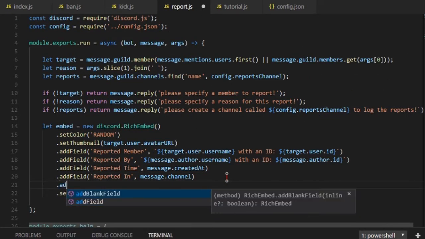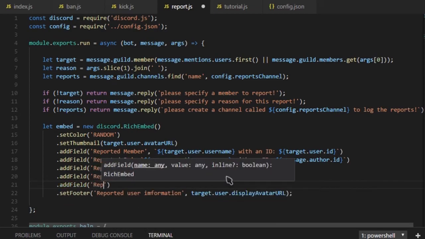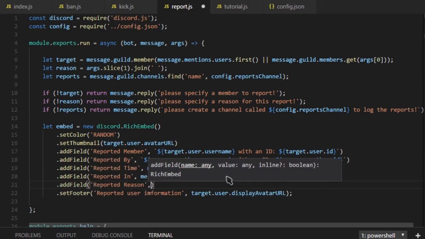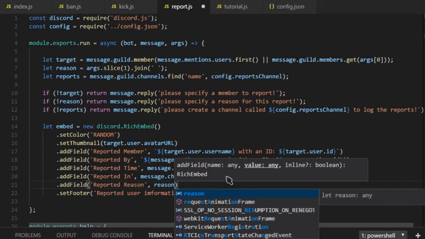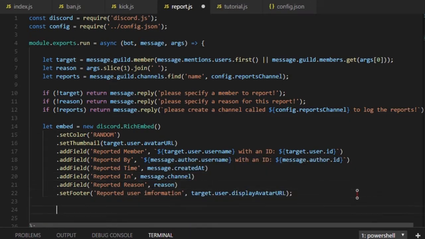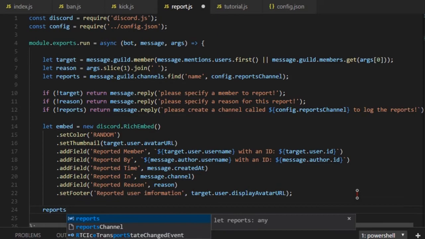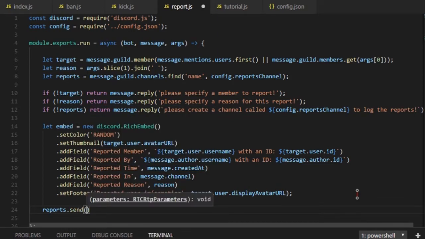Of course, yes, the reason. I completely forgot about the reason. So reported reason would be reason. That is all, and all you need to do now is go ahead and get reports channel.send and then the embed.